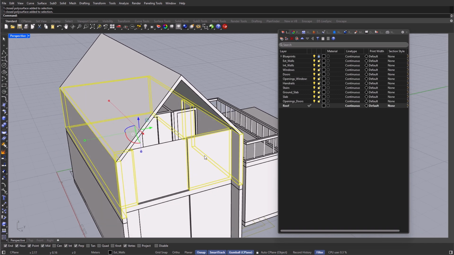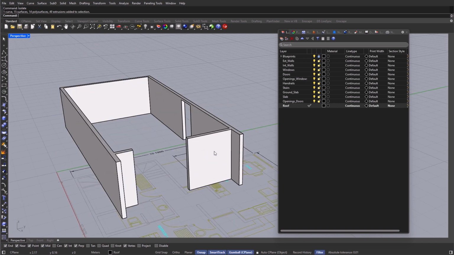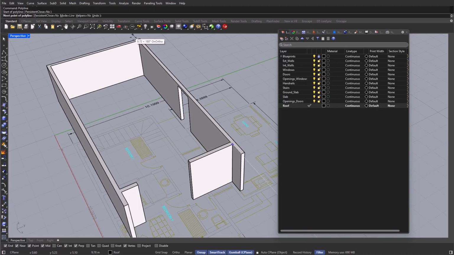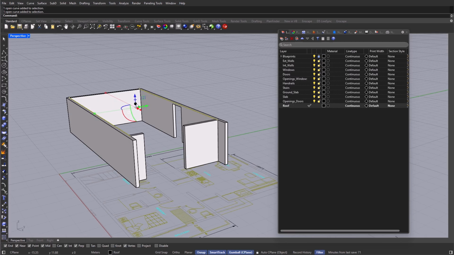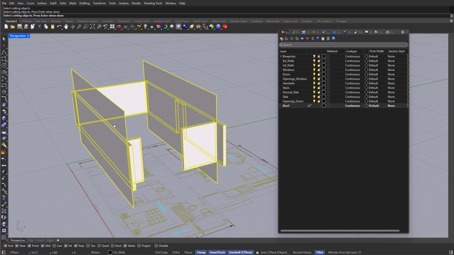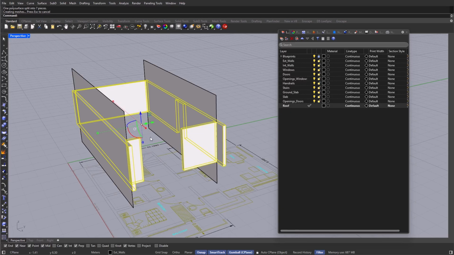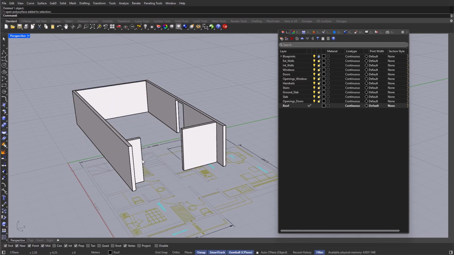So let me grab the walls, the exterior walls, isolate them, and I'm going to be splitting them right here. For this, I'll be creating these 2 polylines, and I'll be extruding them down. Type in split, and use these 2 planes as the splitting objects. Now let me delete them, and we end up with these 3 individual surfaces.